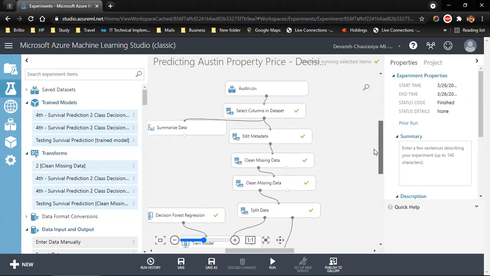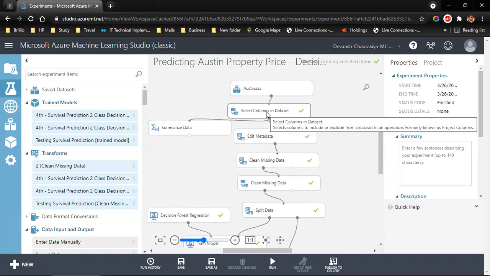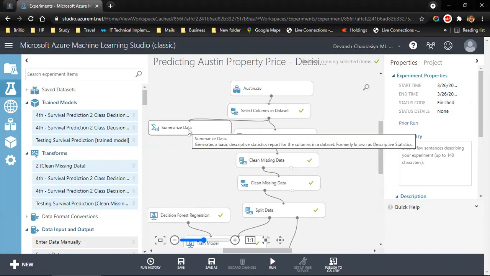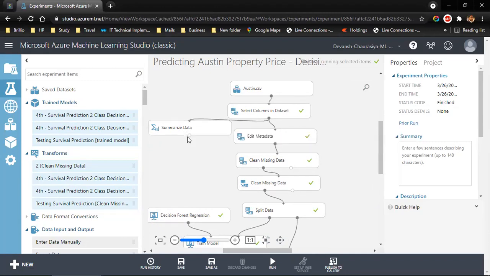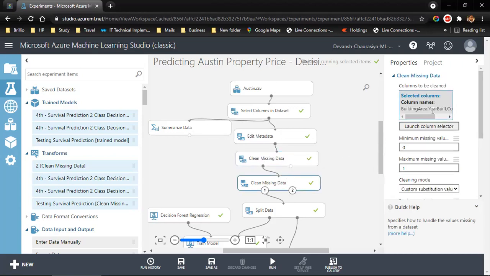So let me recollect what we have done. We added the data, then we added the module to select only the data that we required. Then we added the module to summarize the data. We checked where we have the missing values. Then we used edit metadata to convert the string data into categorical data. Then we cleaned the missing data. We cleaned it for car. Then we cleaned it for building area, year built, and council area.